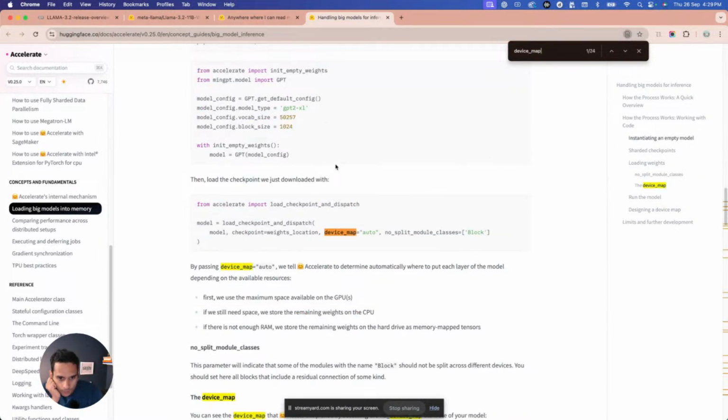By passing device map auto, we tell Hugging Face Accelerate to determine automatically where to put each layer of the model depending on the available resources. First, we use the maximum space available on the GPU, and if we still need space, we store the remaining weights on the CPU. If there is not enough RAM, we store the remaining weights on the hard drive as memory map tensors. Oh, so cool! That is so good.